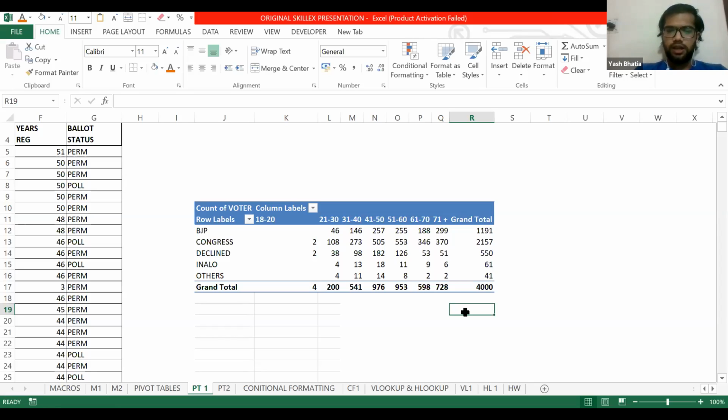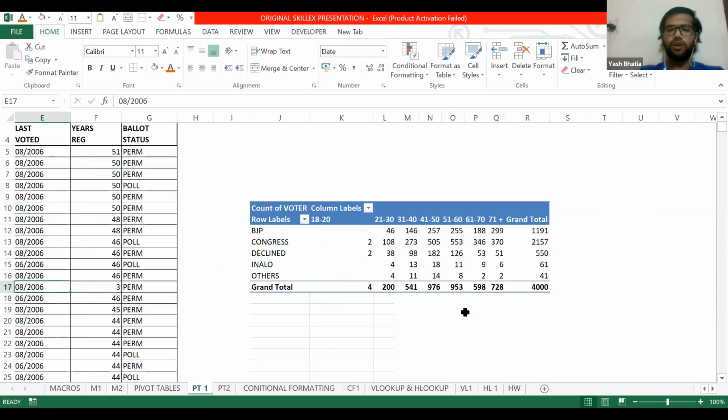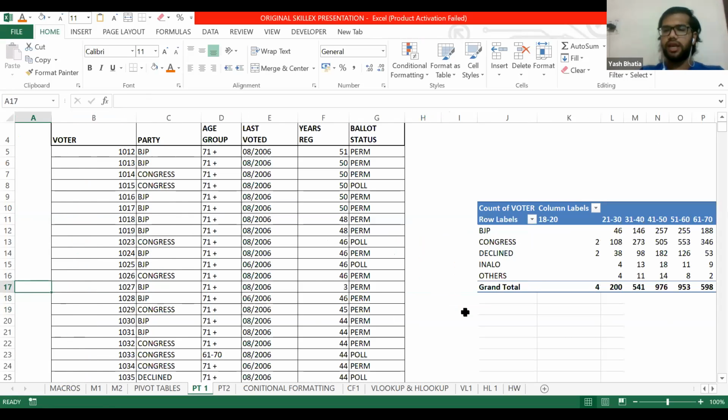As you can see, it is very clear from the table that we have five parties: BJP, Congress, Decline, Inalo, and others. We have the number of votes from different age groups. We have a grand total of it. As you can see, we can easily extract meaningful information from over 4,000 rows in just 5 to 7 rows. This is the magic of pivot tables. I hope it's clear. I know it can be a bit confusing, so I have another example of pivot tables for you.